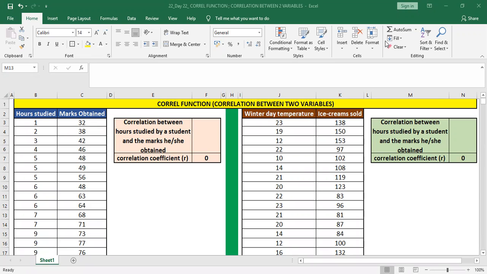On the left side, we can see hours studied and marks obtained. Today we are going to learn about the CORREL function, that is, correlation between two variables. Dude, you should ask me, when do we need the correlation function or correlation between two variables in our daily life?